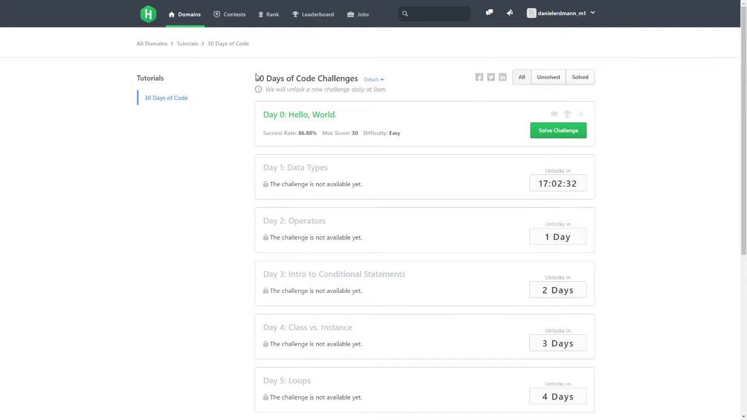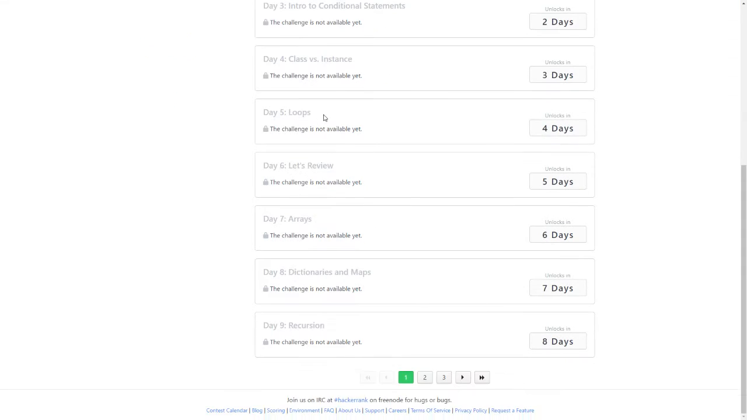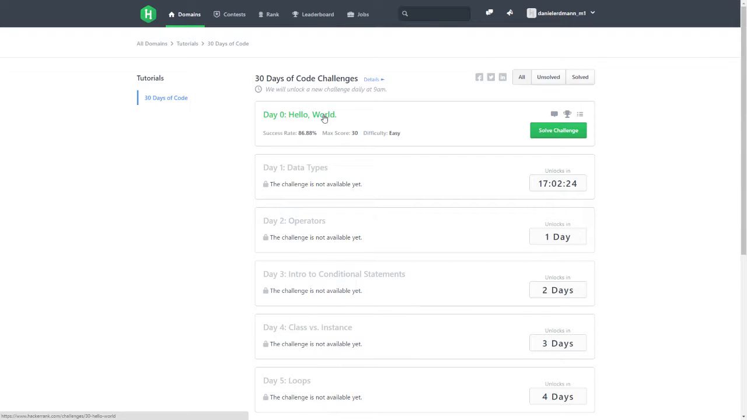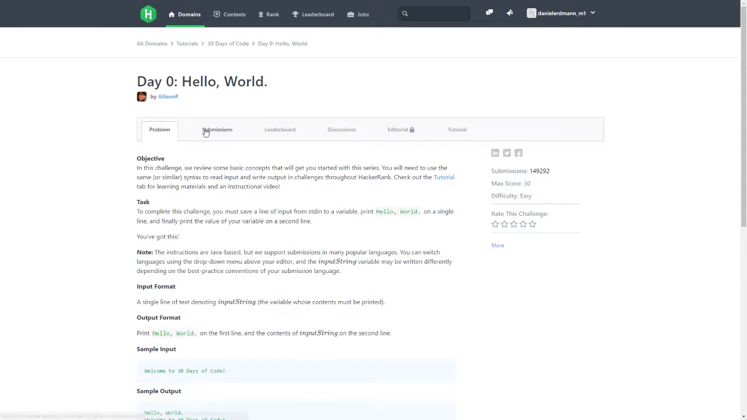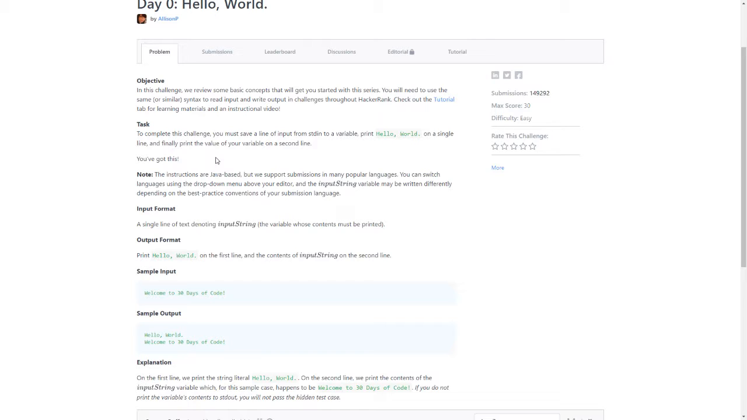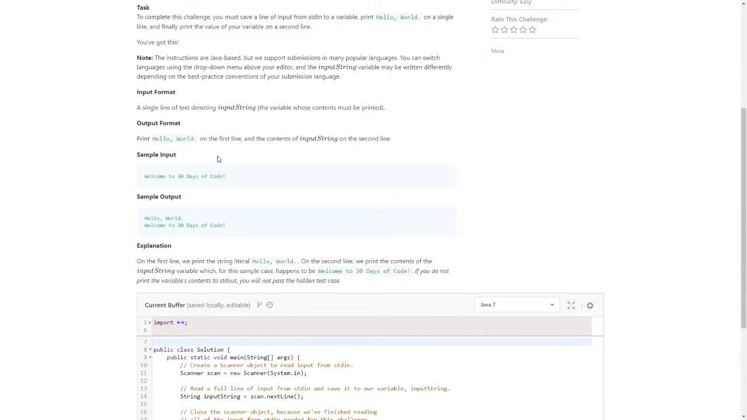I start with a 30 days of code challenge. It looks like every day one challenge is unlocking. So day 0, hello world. It's nice, they start counting with 0. As you can see, you have a problem here and a task. Let's skip that. Who needs descriptions? We want to code, right?